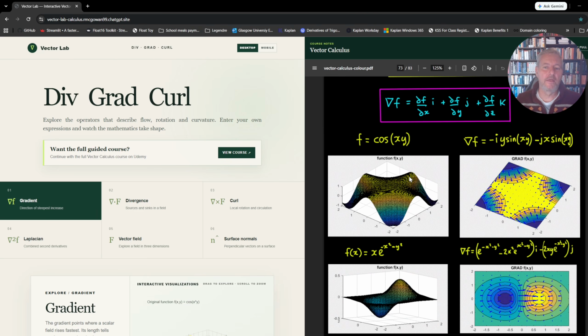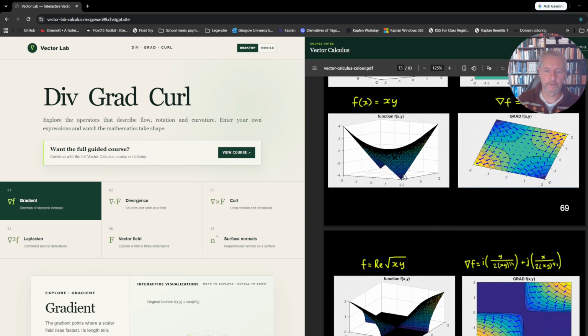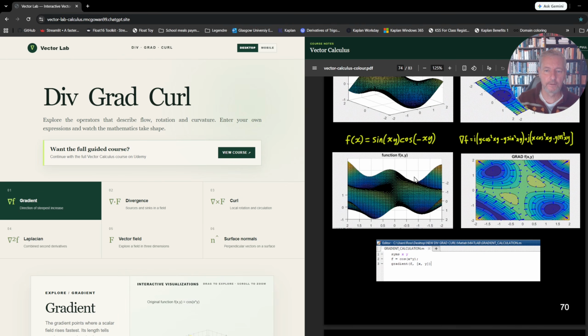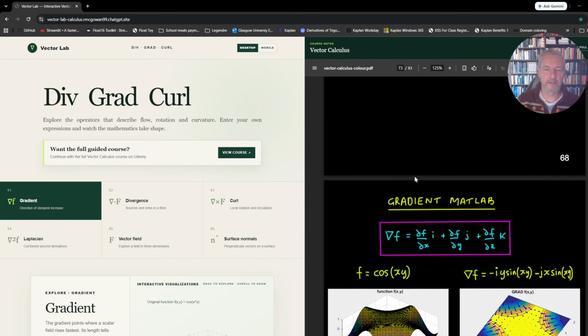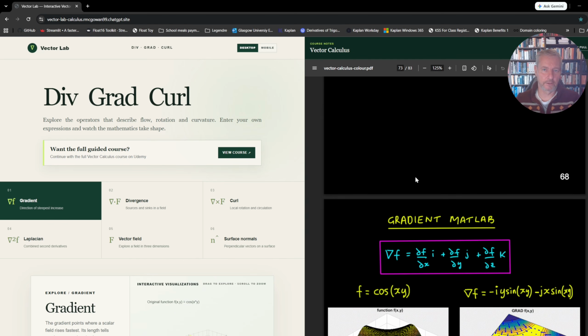Now, the MATLAB files, whenever I ran the simulations, I took a copy of the outputs, and you can see the outputs here. So these are all the MATLAB outputs. And I generated these for the divergence, the gradient, the curl, and also for the vector fields, and looking at the normals to a surface. So all of that is available in the original course.